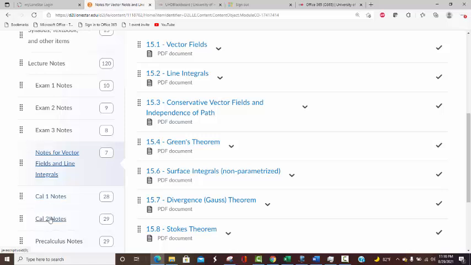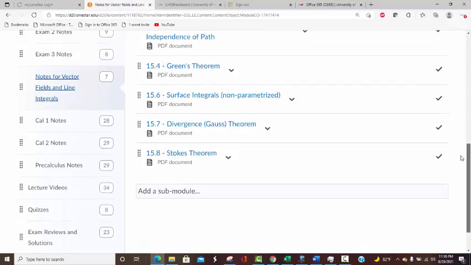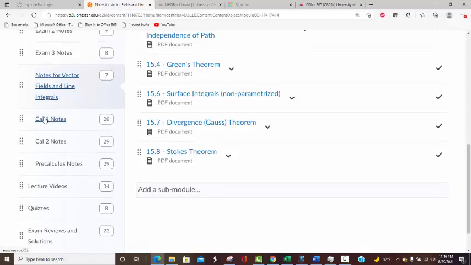And I've got some old Cal 1, Cal 2 notes, just if you needed them as a reference, and some old pre-Cal notes. I just put those in there. Doesn't hurt to have them. When we start getting to some integration and you need a refresher, you could go look through these, knock yourself out. Look around, see if there's something you might find useful.